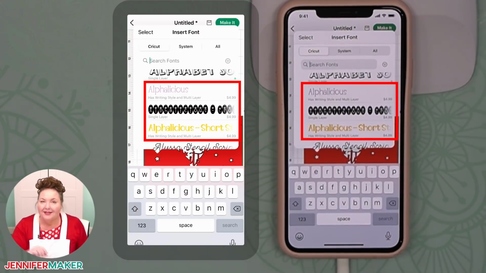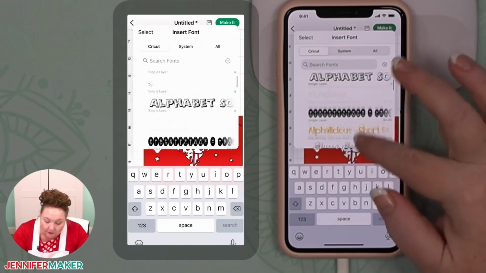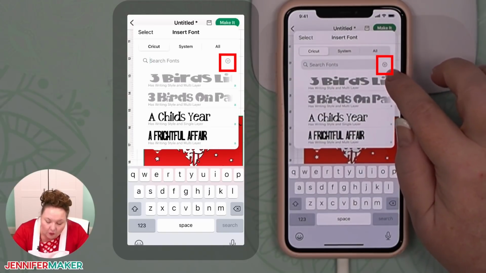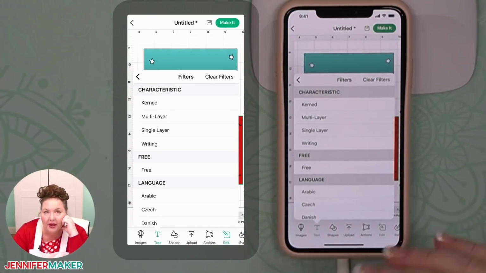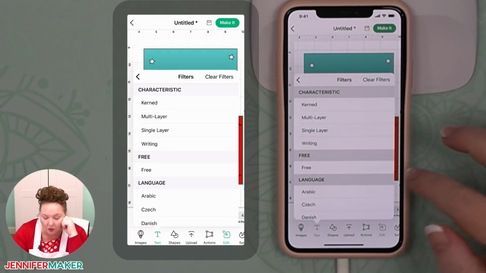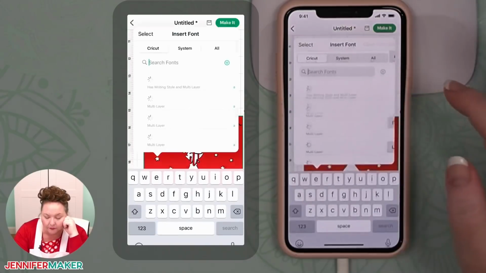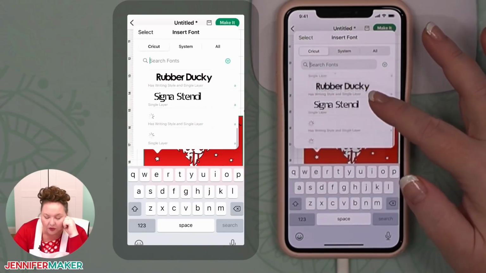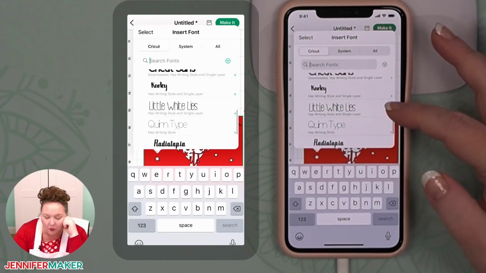Now, if you want to see which fonts are free, you can tap on the little circle with the lines in it, right up here. That's your filter button, and that lets you filter by a whole lot of different things. So we can just tap on free and then go back. And it shows us all of the free fonts. So all of these are free for everyone to use. I see a couple in here that I haven't seen before.